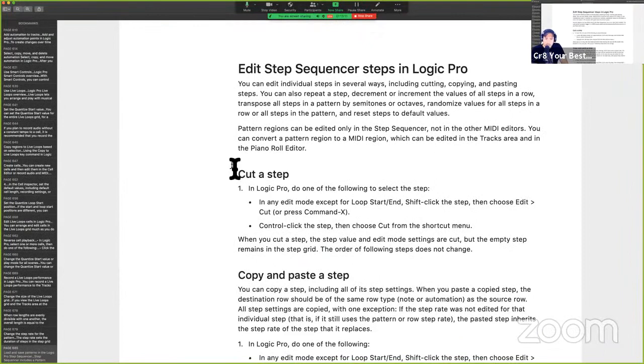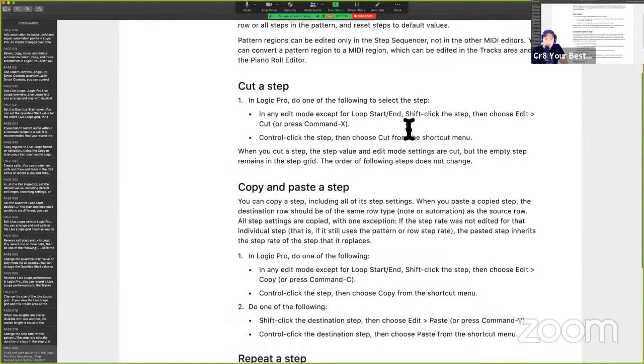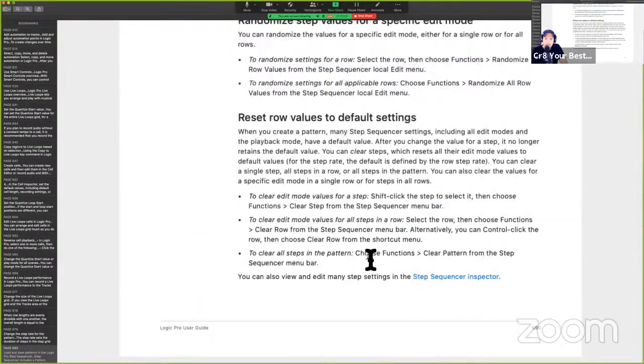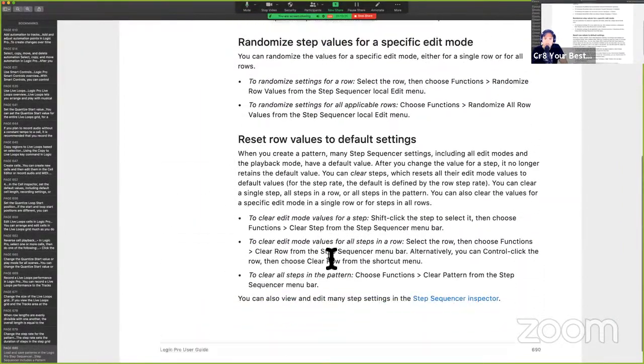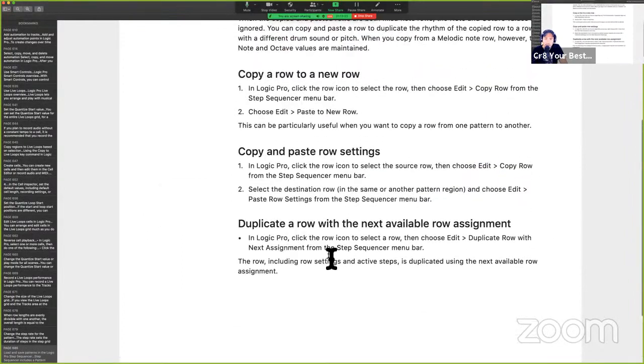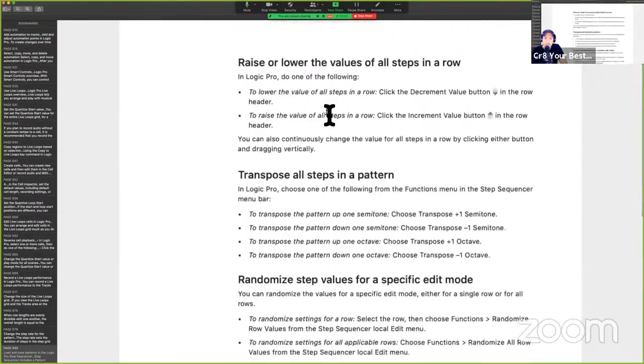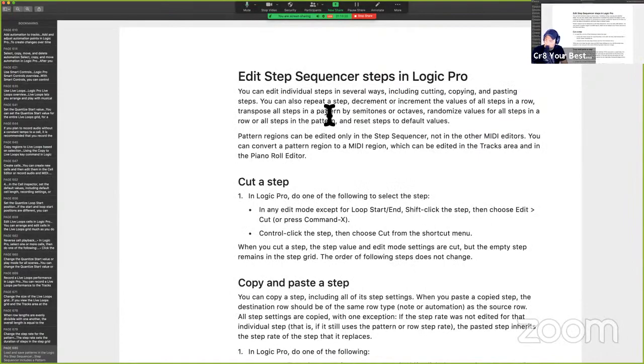All right, when we come back from our break, we're going to edit steps inside of the sequencer. We'll be repeating using some common key commands, transposing up and down, and then copying and pasting rows as soon as we come right back.